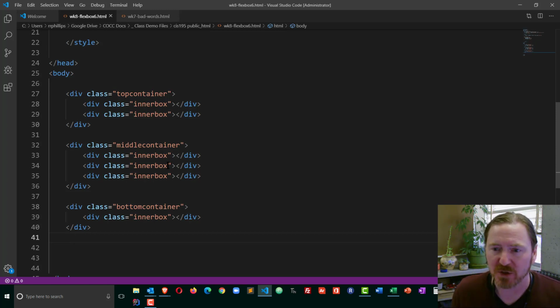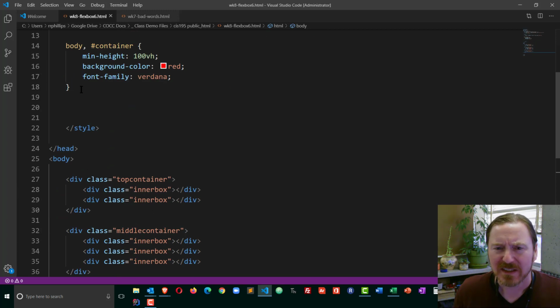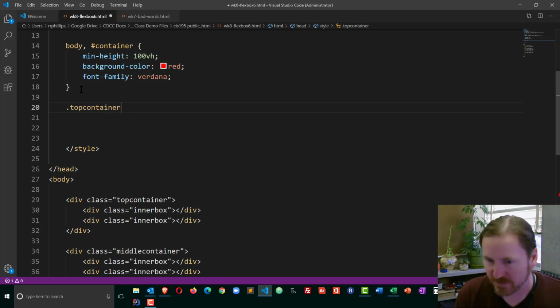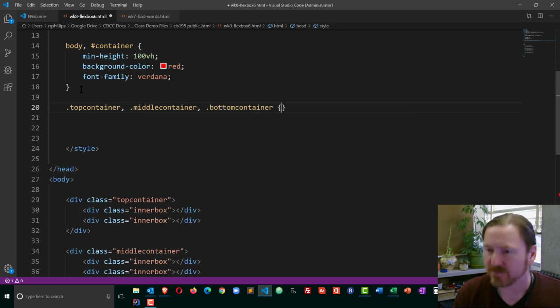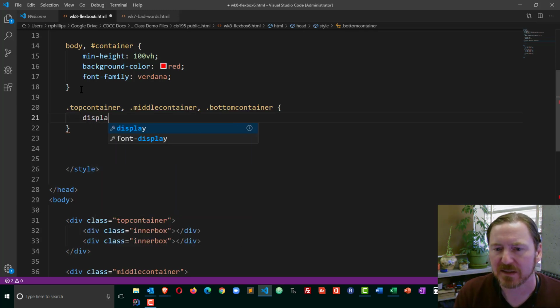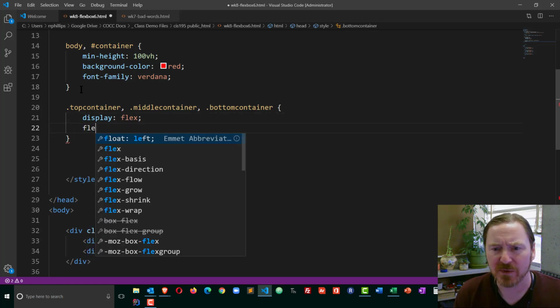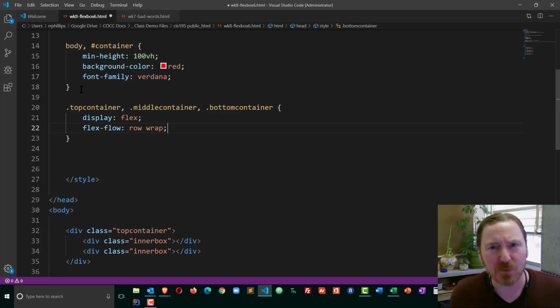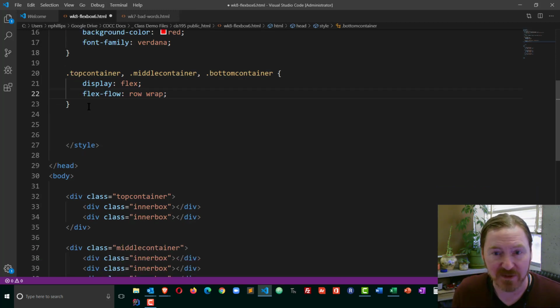Now that I've got that HTML structure, I can work on the styling. Now, to make my life a little easier, I can use a group selector for top container, middle container, and bottom container. All of these blocks are going to be display flex, and I'm also going to go ahead and do a flex flow of row wrap. Once again, I'm not really going to need this for even the top or the bottom, but I just want to get used to this particular syntax and start to use these particular properties often. Okay, so my top container, middle container, bottom container are all going to have those same characteristics.